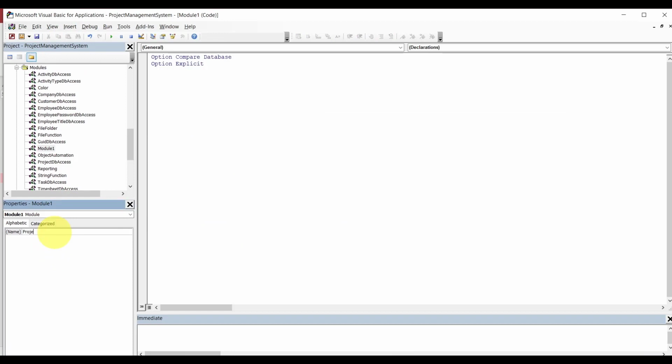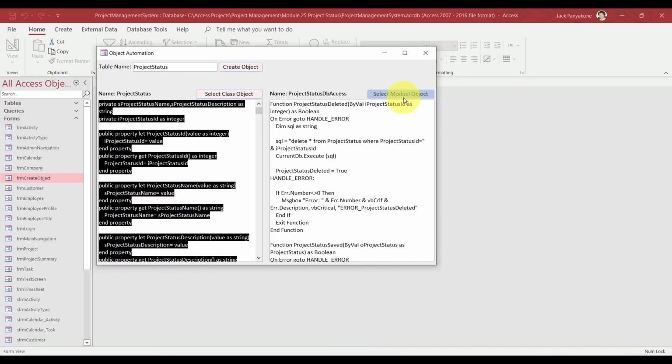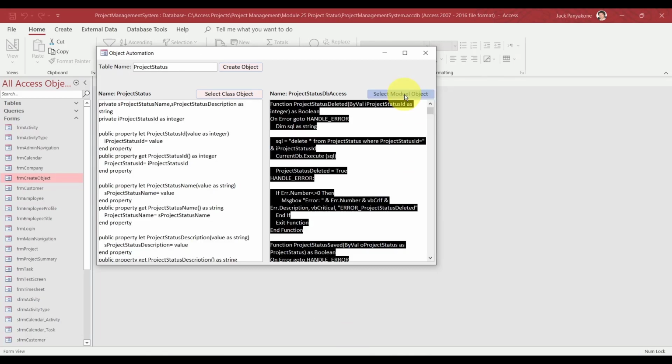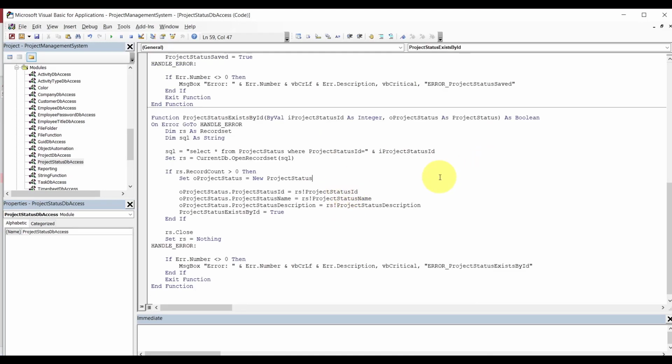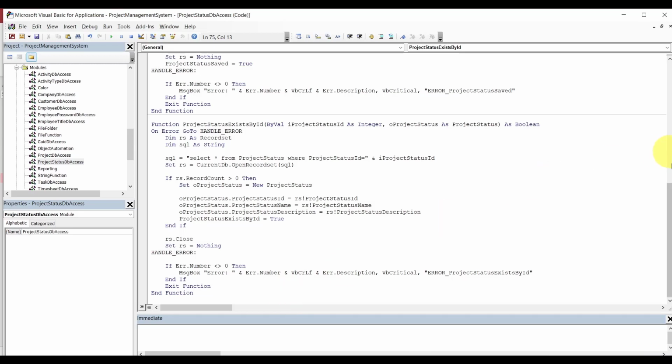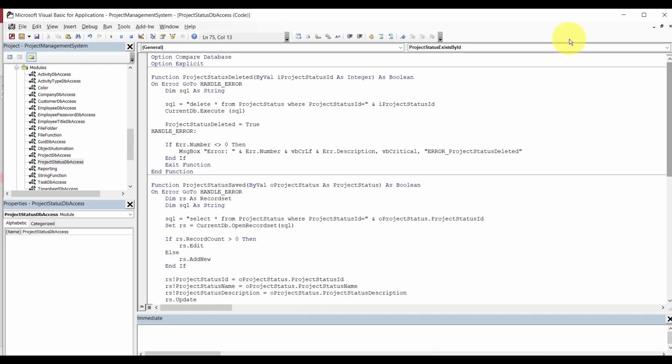Called project status DB access, and then pop to the front, copy the right side. Yeah, I really like this guy. This makes life easier here. All right, now what we want is to create our own number.